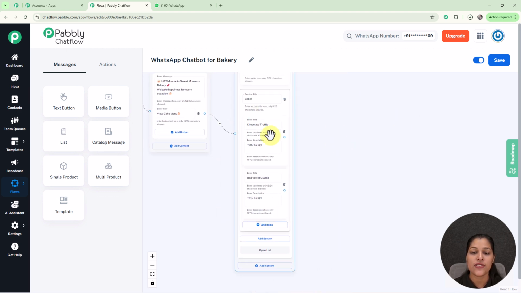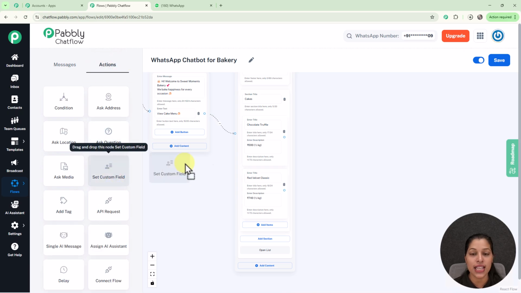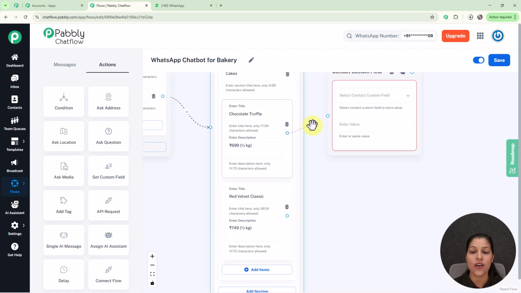Now as soon as someone will select any of these list items, I want to save that response. So for saving the response we have to provide contact custom field to all these list items, and for providing the contact custom field you just have to go to actions, and here you can see we are getting this option for set custom field which you have to select, and you will be getting this contact custom field action node where you can create the contact custom field.